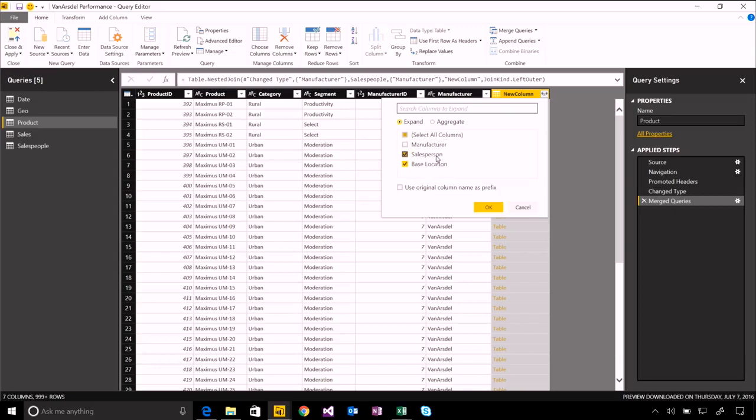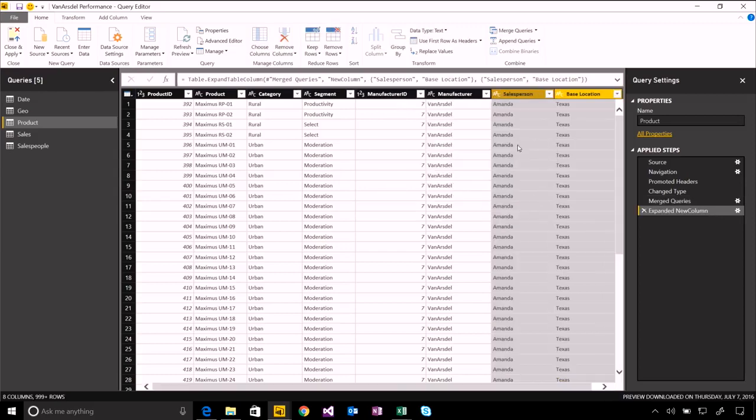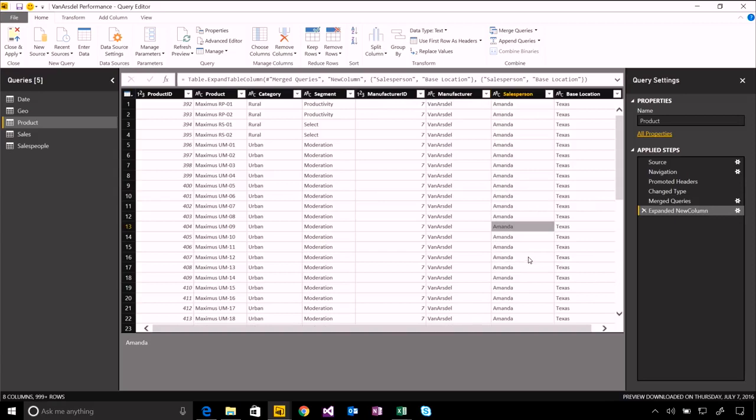So actually the only thing I'm really interested in is the salesperson and the base location. Manufacturer is the foreign key column, if you will. So all I need to do, expand those, and now I've got those two extra columns in this query. So that was a really simple way of just bringing data in and merging it into a single query within the query editor.